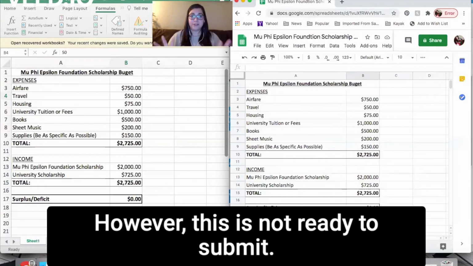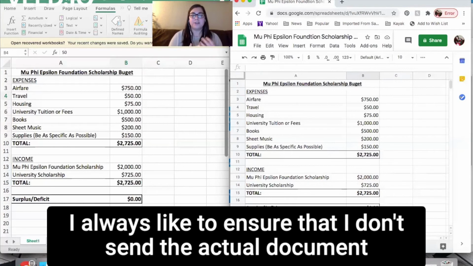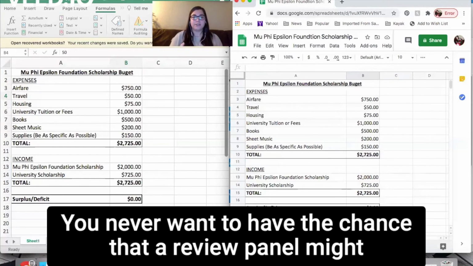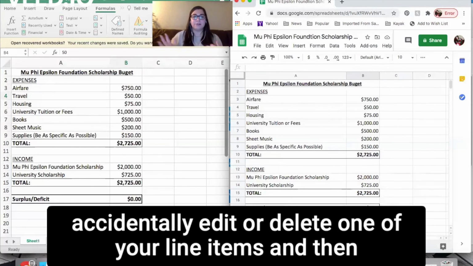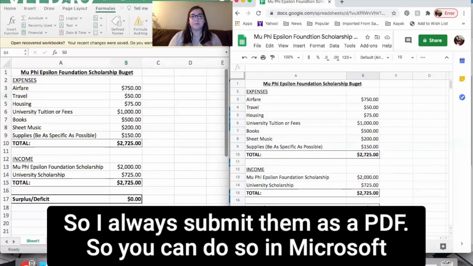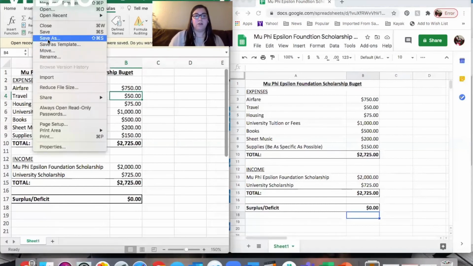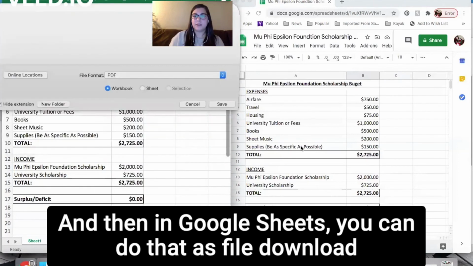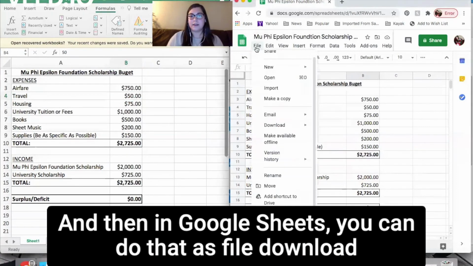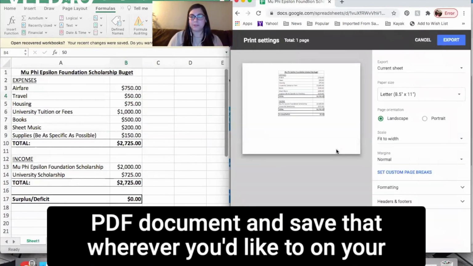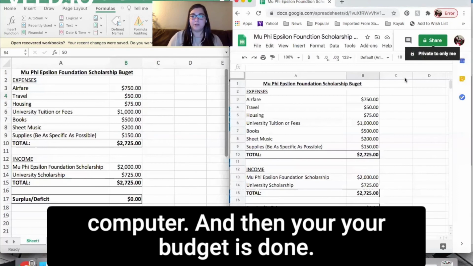However, this is not ready to submit. I always like to ensure that I don't send the actual document itself in applications. You never want to have the chance that a review panel might accidentally edit or delete one of your line items and then things don't look quite what you expected. So I always submit them as a PDF. You can do so in Microsoft Excel by going to File, Save As, and then once it pulls up, you can choose PDF. In Google Sheets, you can do that as File, Download, PDF document, and save that wherever you'd like on your computer. And then your budget is done.